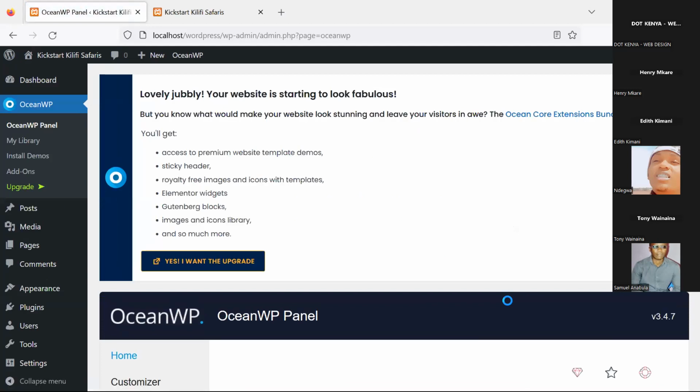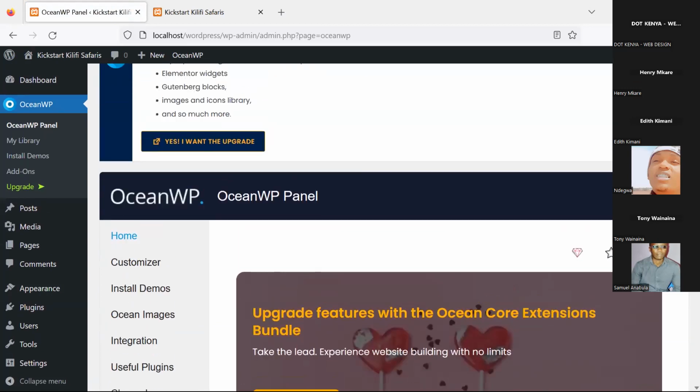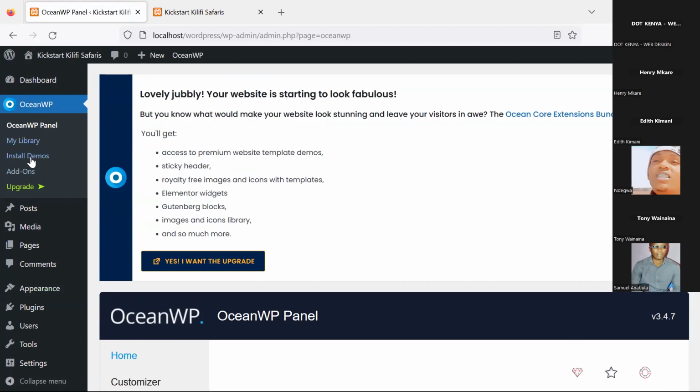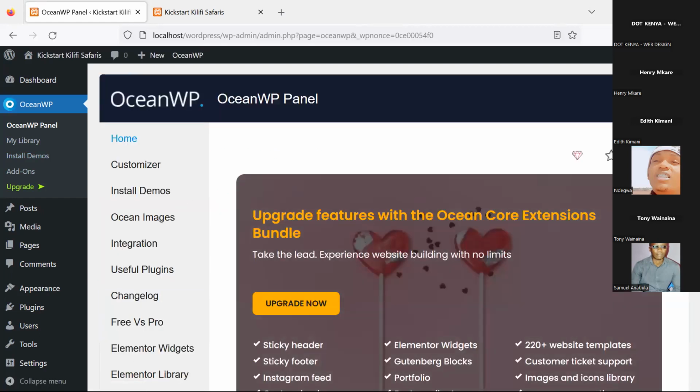Okay, so now you can scroll down to this. You have two options to access install demos. One, you can see it on the left side, and the other one, you will see it after you scroll down. So click install demos. Just scroll down. You will see it. You can close that pop-up there. Close that pop-up. So click install demos. It is number 3 after customizer.